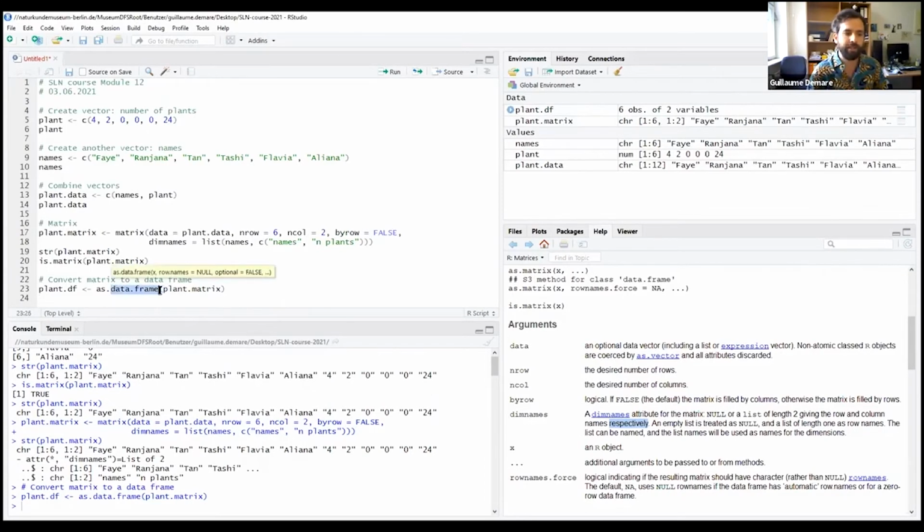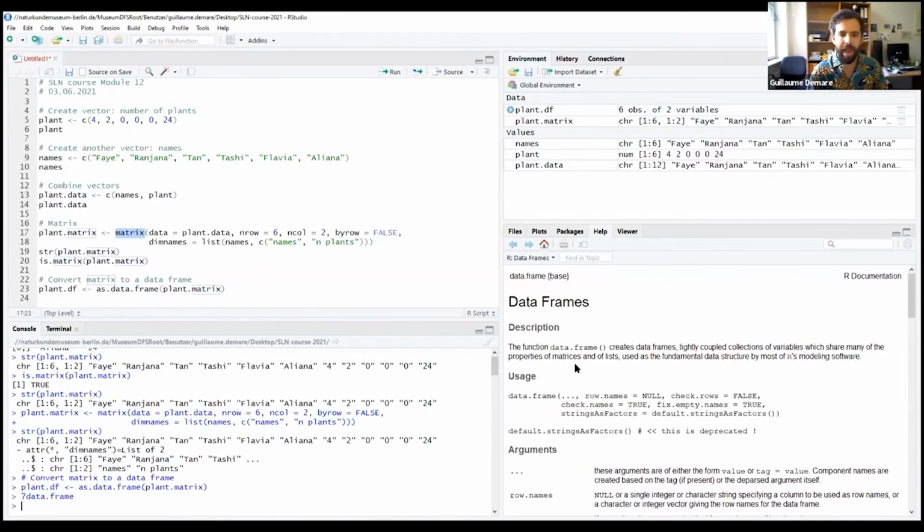And again, we could have avoided that step of creating a matrix simply by using the data.frame function from the beginning, which is similar to the matrix function in many ways. If you're interested, you can look at the help file for the data.frame function like this. In the same way that we looked at how to create a matrix, here it tells you how to create a data frame, which is a bit different. But here we already have this data in a matrix, so we don't want to start again. We simply use that matrix and convert it to a data frame with the as.data.frame function.